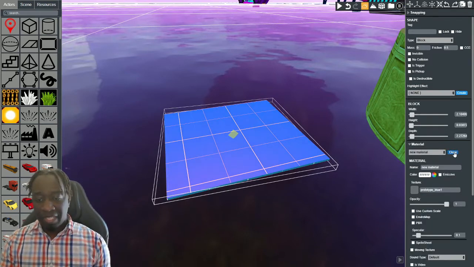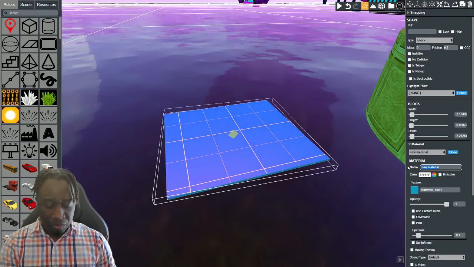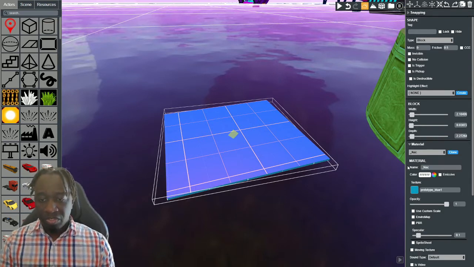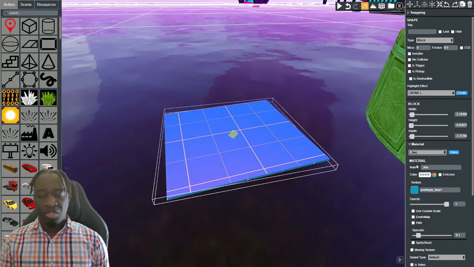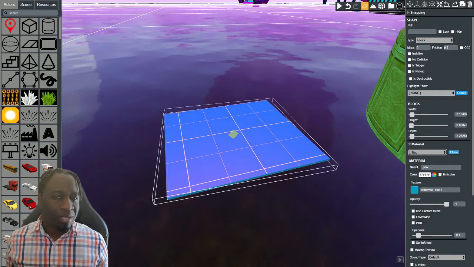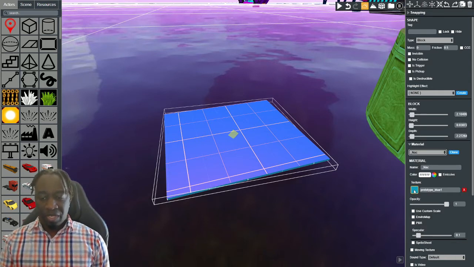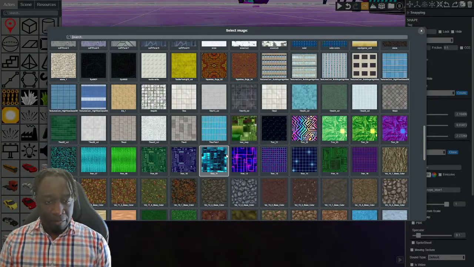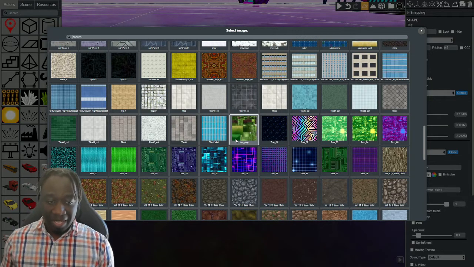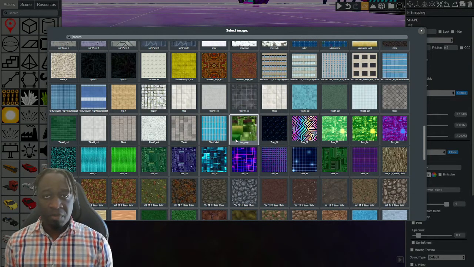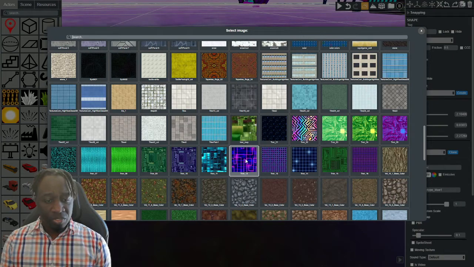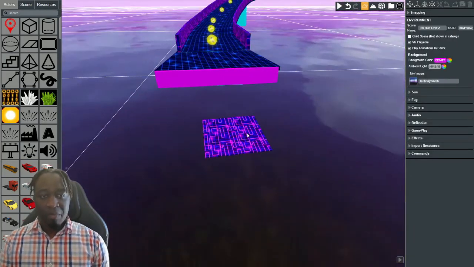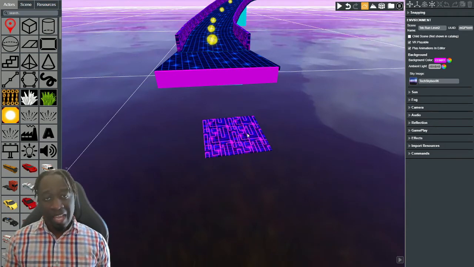Let's go ahead and hit create. I'm going to name this one underscore Knack. Not sure why that comes to me, but underscore Knack it is. Next, right here is the texture that you want to select. Let's go ahead and select that. And for this game, I need something that is a little bit more techy. So I'm going to choose this one. There. And now my platform kind of matches the scene a lot more.